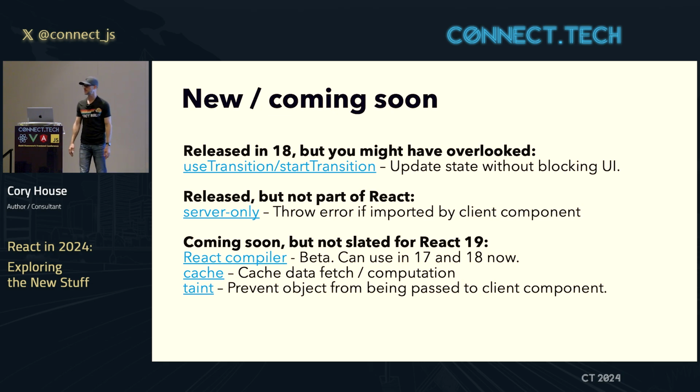Sorry, when you say not part of 19, does that mean it'll be 19 point something, or it's 20? I don't know. Presumably it'll be 19.1 because these will be add-ons, not breaking changes. So I suspect fast follow for the 19 release is where it will be.